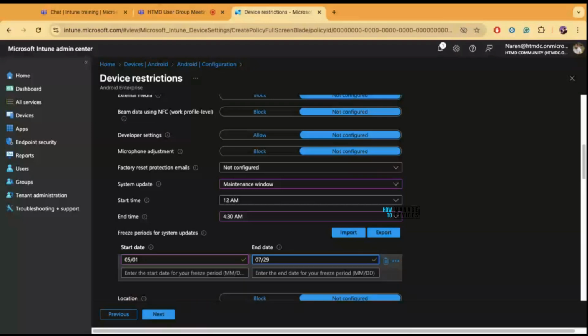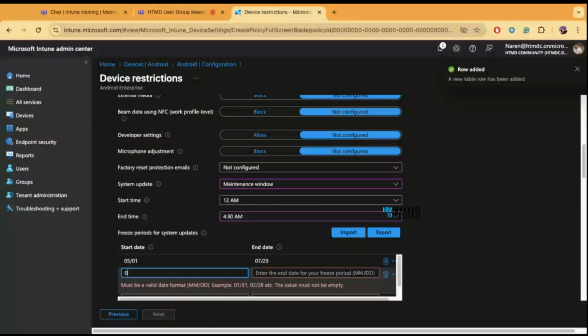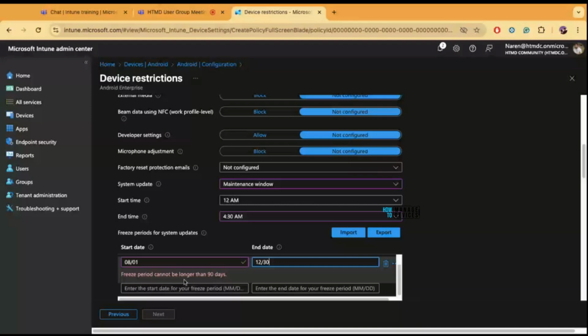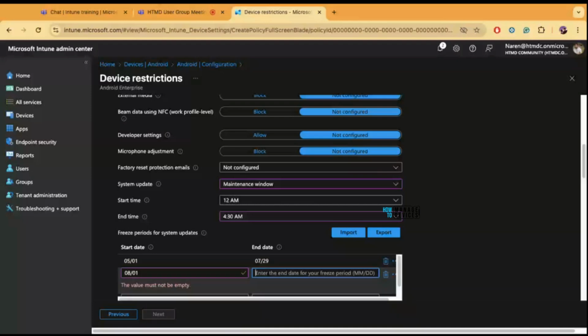If I try to configure another freeze period, I guess this is giving a wrong value. I will choose 10, 30. It's giving a wrong value, but ideally it doesn't support a freeze period immediately. It should be a 60 days gap. So you can, and then I will select this one.